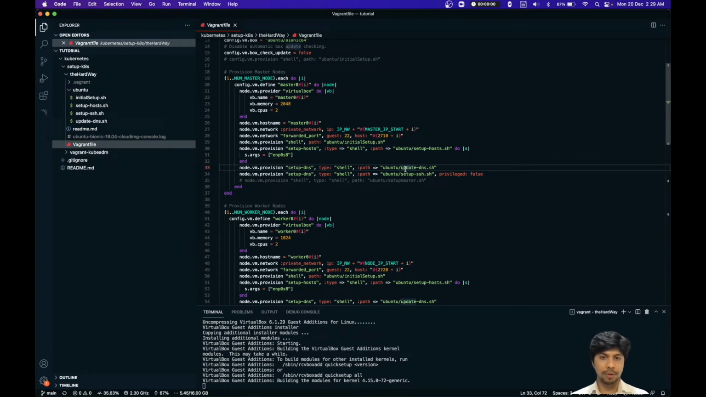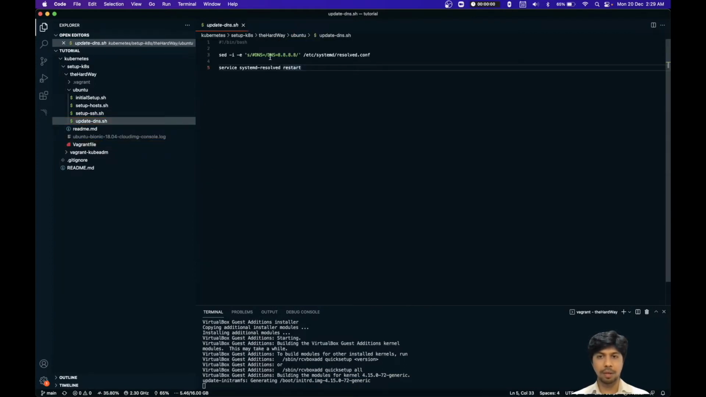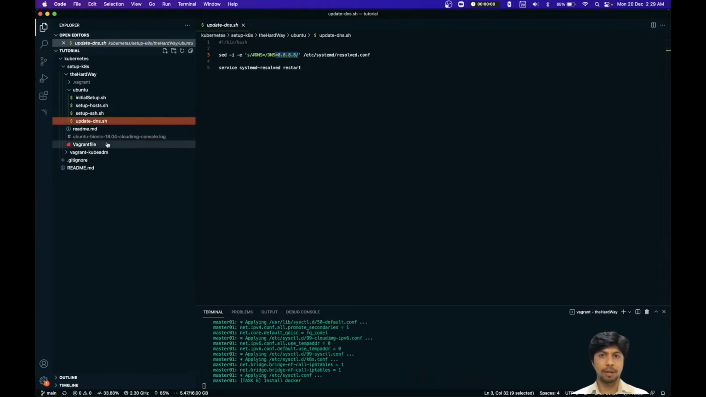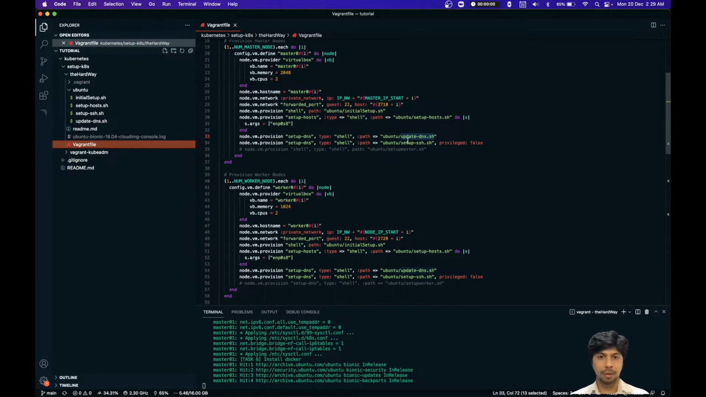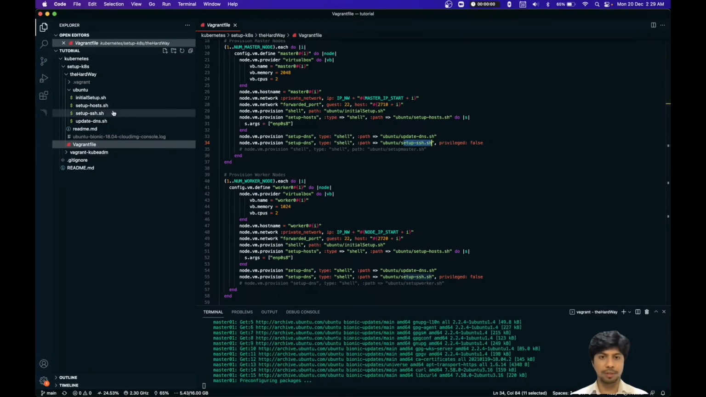A part of it, we have the update dns.sh, in which I'm just setting up the DNS inside the resolve.conf to 8.8.8.8. You can see here in resolve.conf all the traffic will go from the 8.8.8.8. Now setup SSH is another provisioning script.